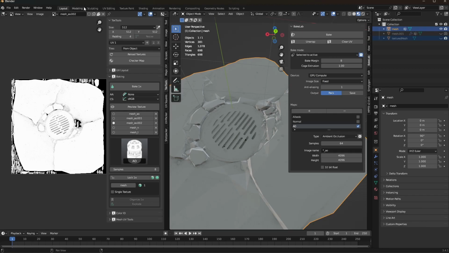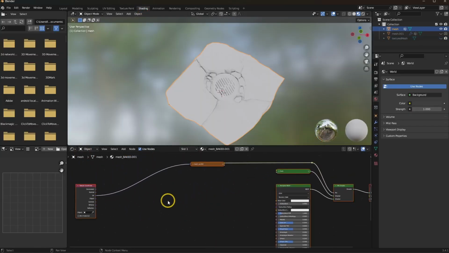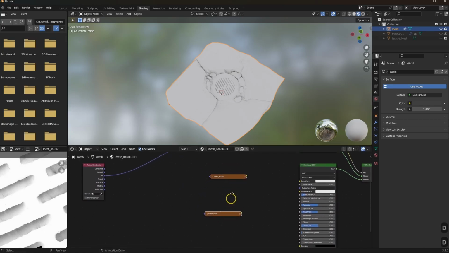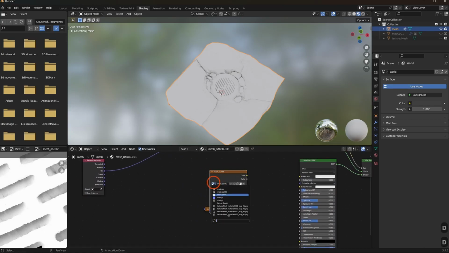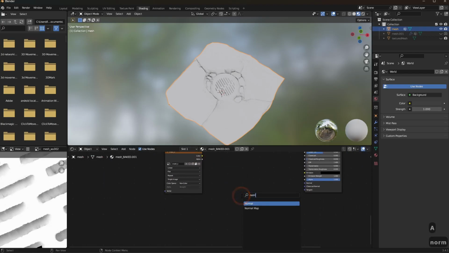So we'll go into shading, and we're going to clean that up a little bit. I will duplicate my AO 2 times, and I'm going to change that to my normal map. I'm going to add in a normal map, and I will drag that in.